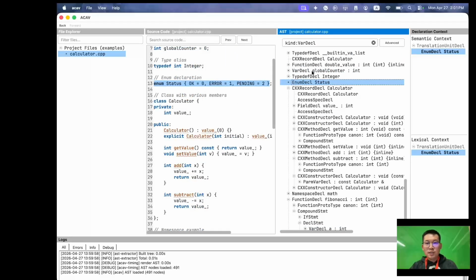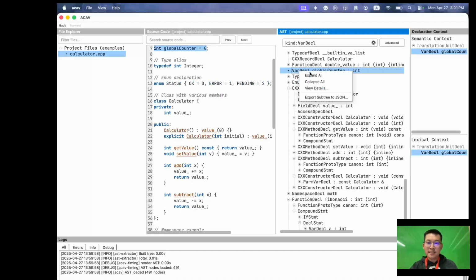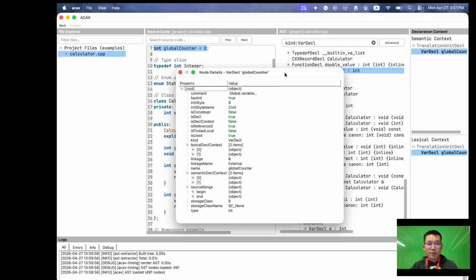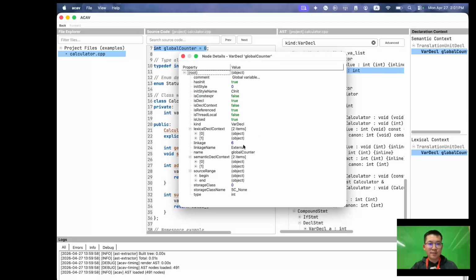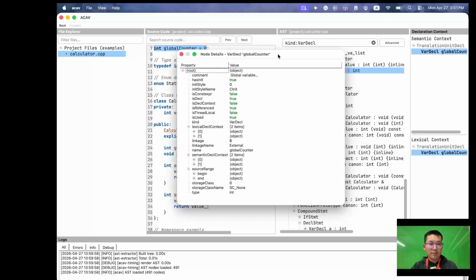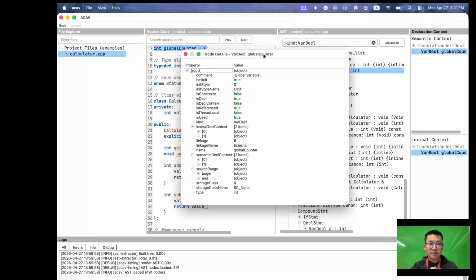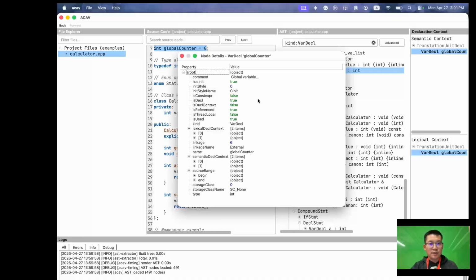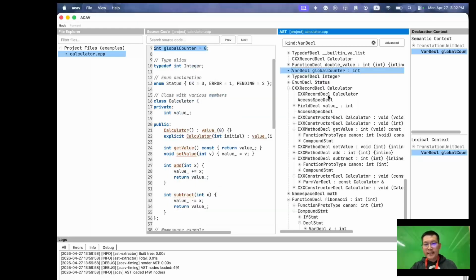For each node, you can right click on the node to view the details of this node. After you click the details, there is another pop-out dialog here. Within this dialog, you can see that there are so many properties associated with the node. All the properties can be used to search for different nodes. It's very helpful. And at the rightmost, there is the declaration context.